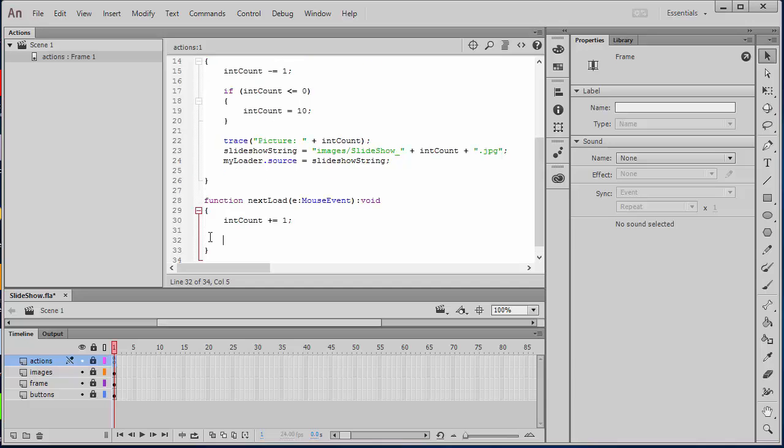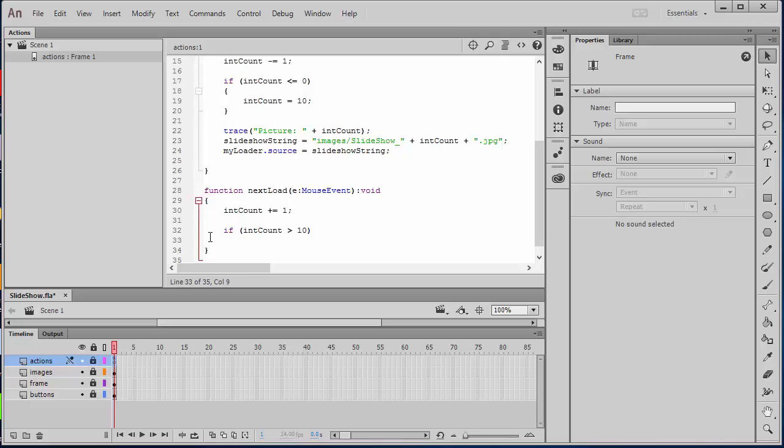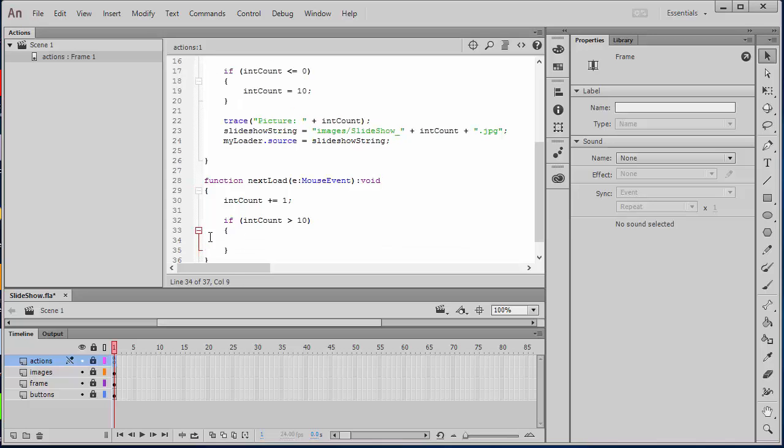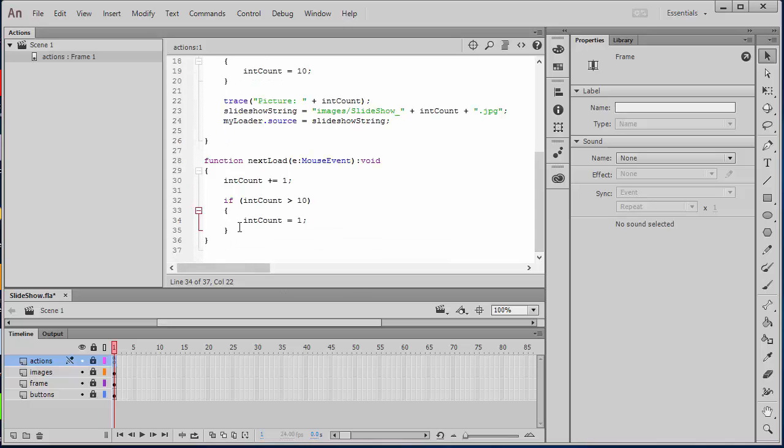Then an if statement to see if it's greater than 10. If it's greater than 10, I don't have an 11 or a 12 image, so I need to move back to the first image. Here, if, parentheses, int count is greater than 10, close parentheses, enter, left curly bracket, right curly bracket, then int count equals 1. Bingo. There we go.